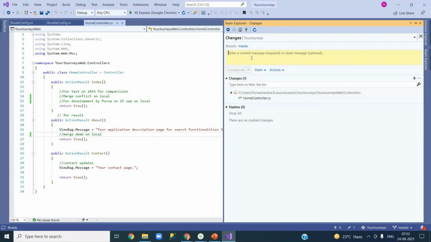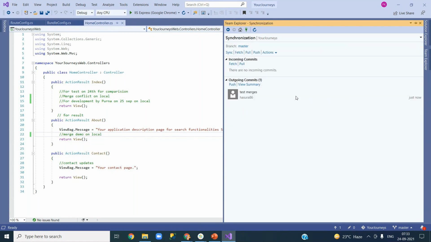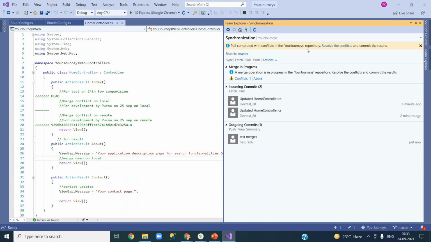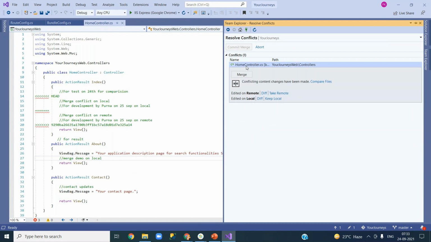Test merges. It is only one file I have. Commit all and sync. It will give me a conflict now. Same thing, pull completed with conflicts. It did not update, you see it is showing everything here because I opened it. Now resolve the conflicts, select the file. Now instead of resolving the conflicts, what are you thinking?